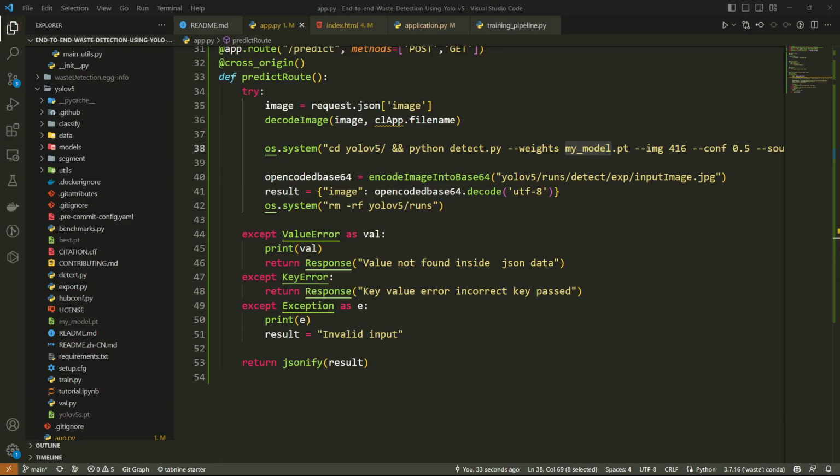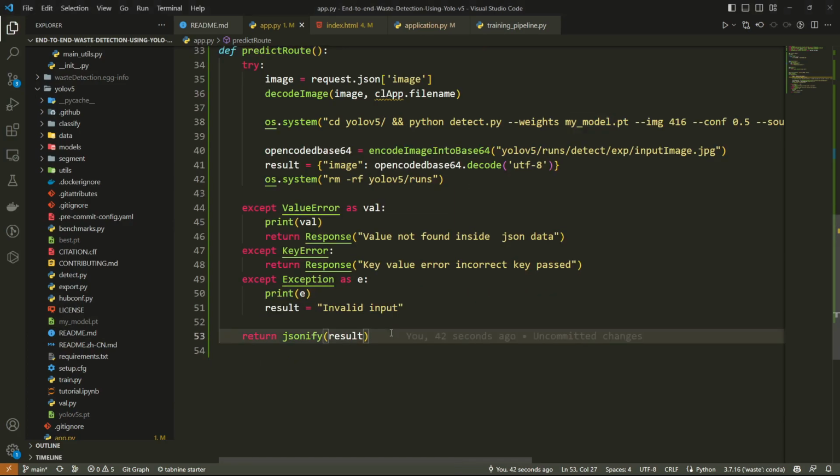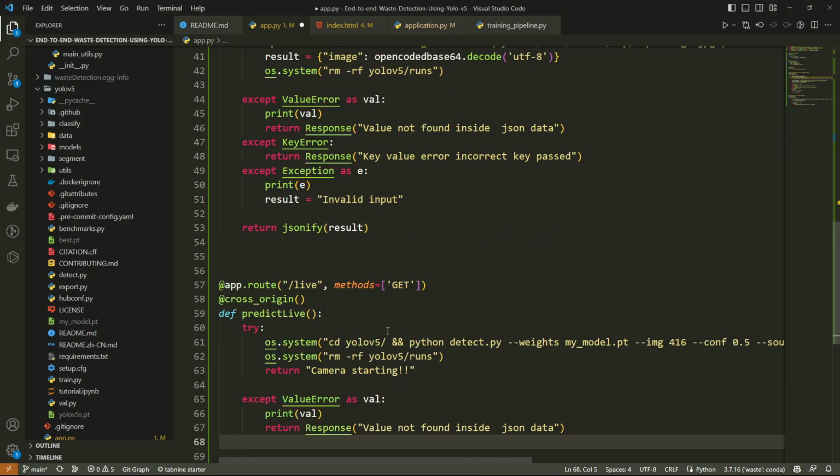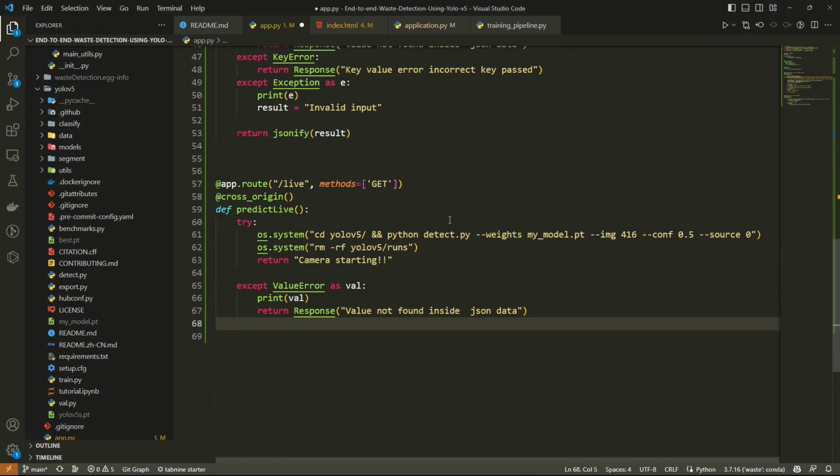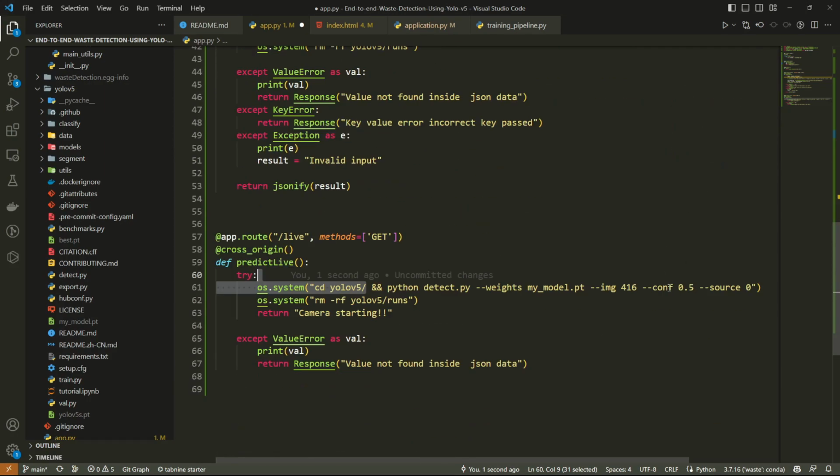Now the last route I will be keeping is my live route. So this is the image prediction. Now let's say if you want to do the live prediction as well using your web camera, this is the route you need to execute, live slash. Here I am running the same command only, but instead of giving the image source, I'm giving source equal to 0. So 0 is the default ID of your camera. If you're using multiple cameras, you just need to pass 0, 1 like that. Let's say I want to access my second camera, then I'll give 1 here. But by default if you are using a laptop, it should be 0. And if you are using one web camera, you just need to give 0 here.